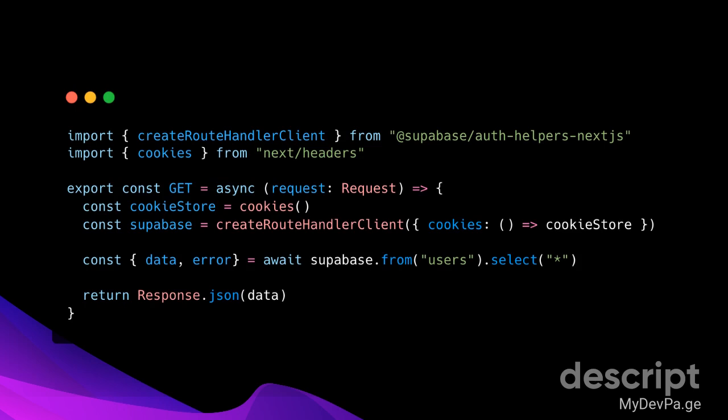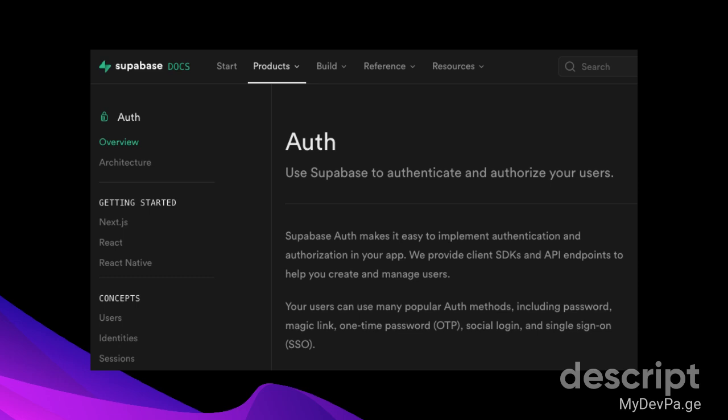To use Supabase in route handlers, call the cookies function and then call the Create a Route Handler client function and pass the cookies object to create a Supabase client. You can then use this client to perform operations. Next, we will learn how to authenticate users and add authorization using Supabase.